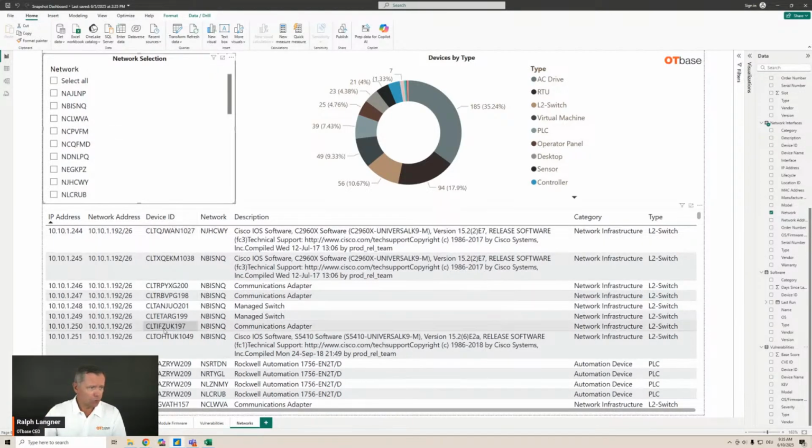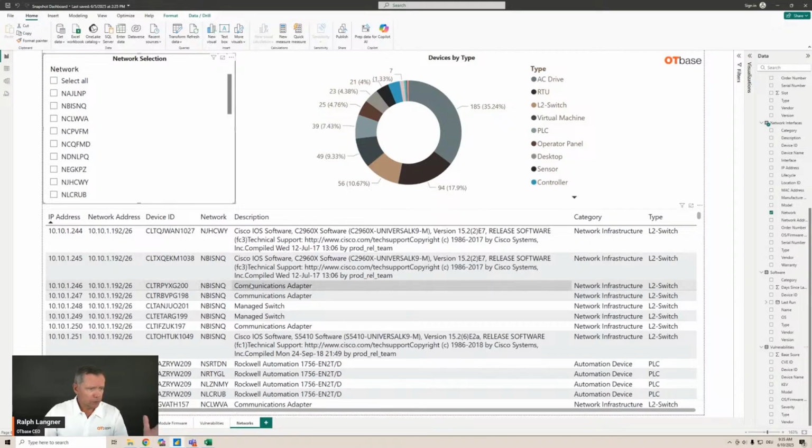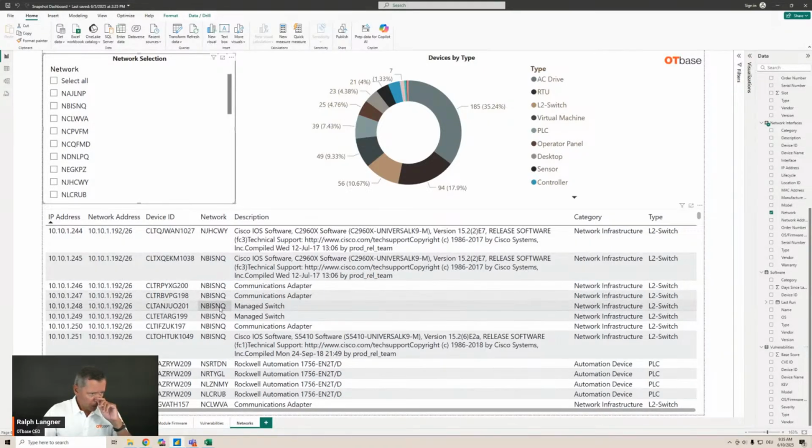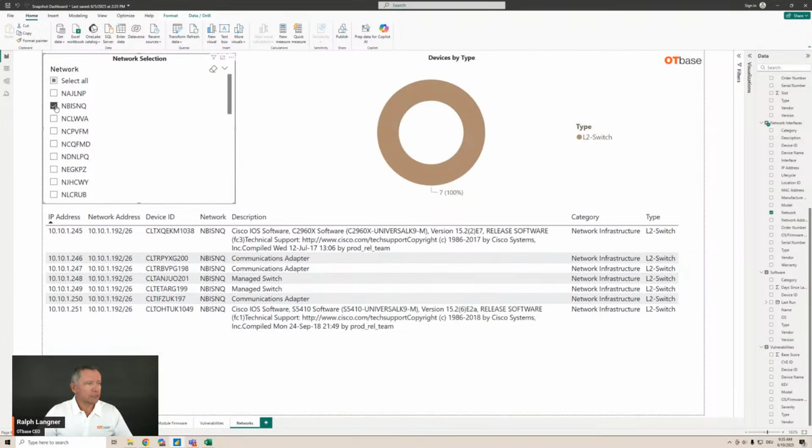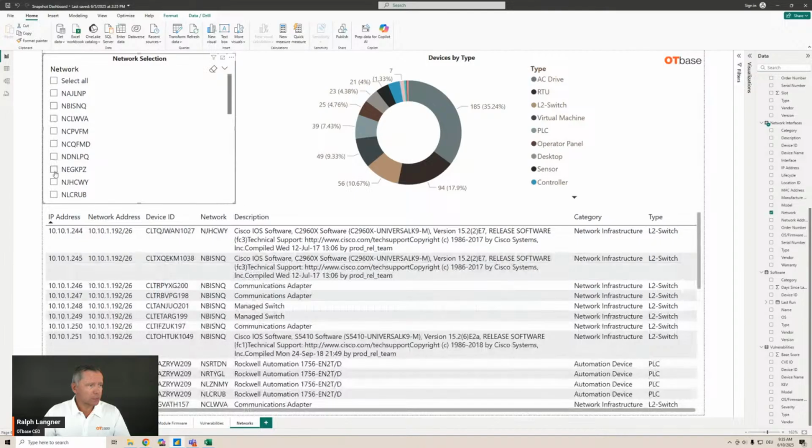Let's just assume I've singled out this particular communications adapter here, or this switch. And I would like to see, well, what else is in that network. So I just select that here with a click, and then the output is restricted to devices in that particular network. And you see there is a bunch of other switches in there. That is really rather user-friendly.